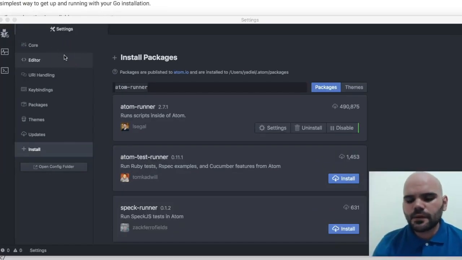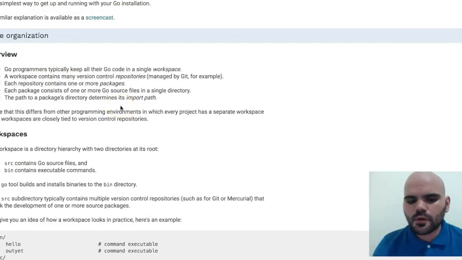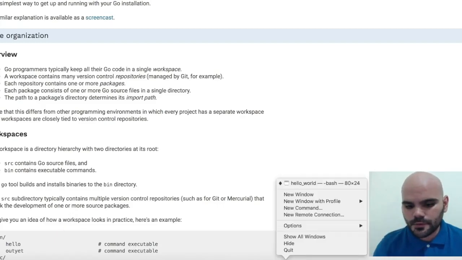Now the next thing that we're going to do is create our workspace. Just to give you a little overview, a workspace is a directory hierarchy. It contains two folders, or directories, you should say: src, which is source, and bin, and other folders as part of your project. So let's get to that. For that, we're going to open a terminal window.